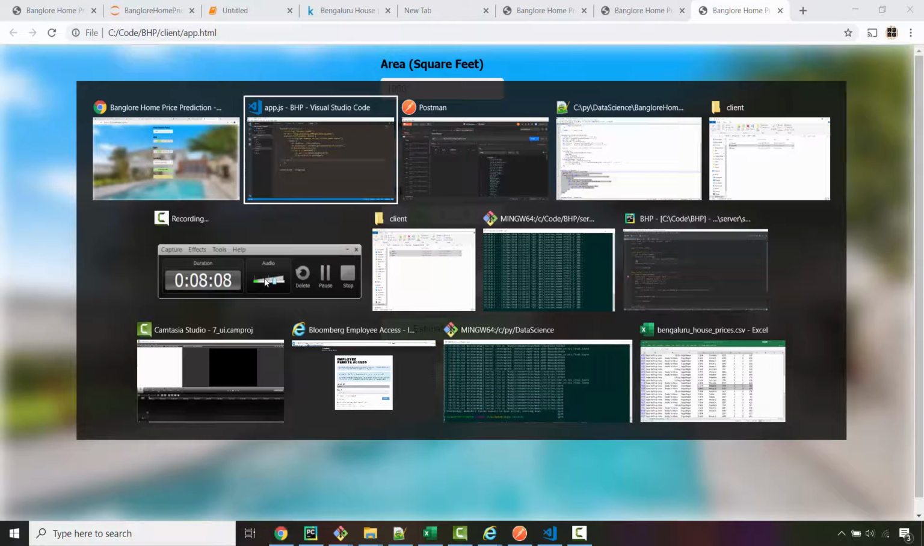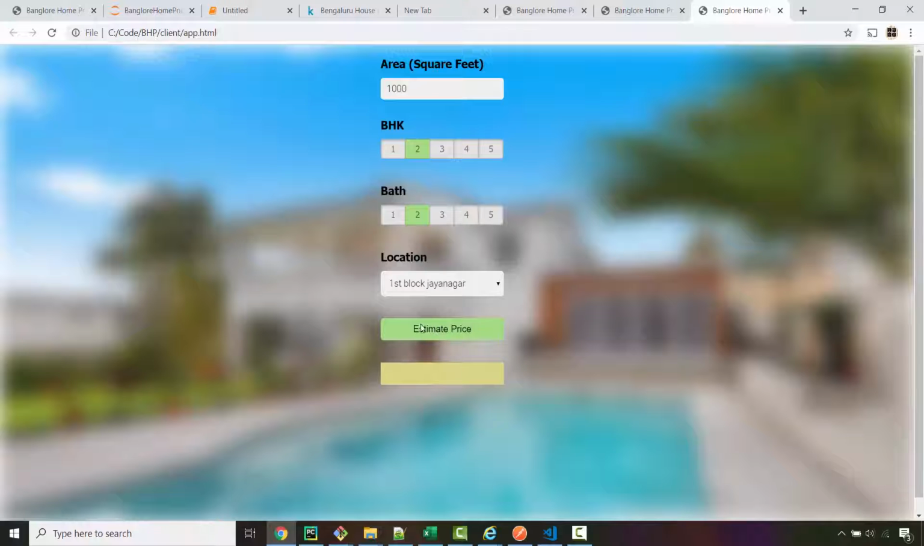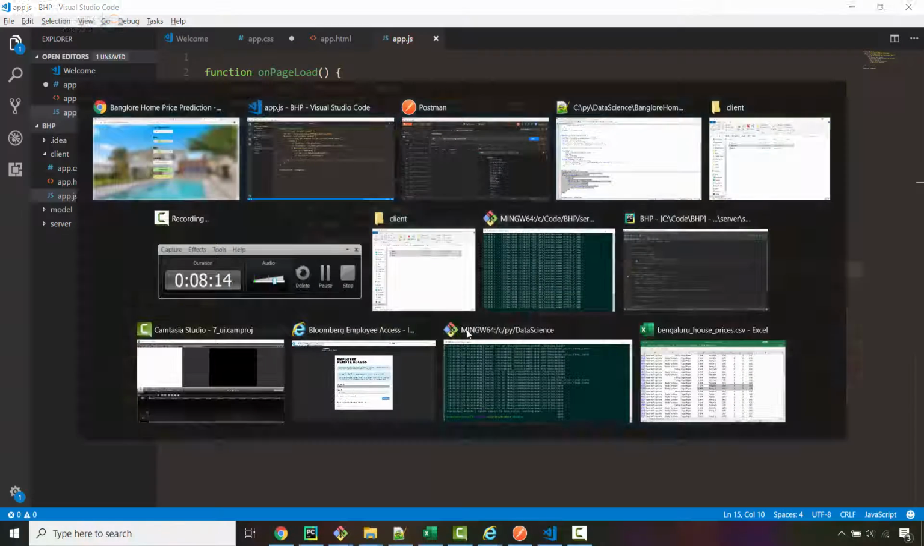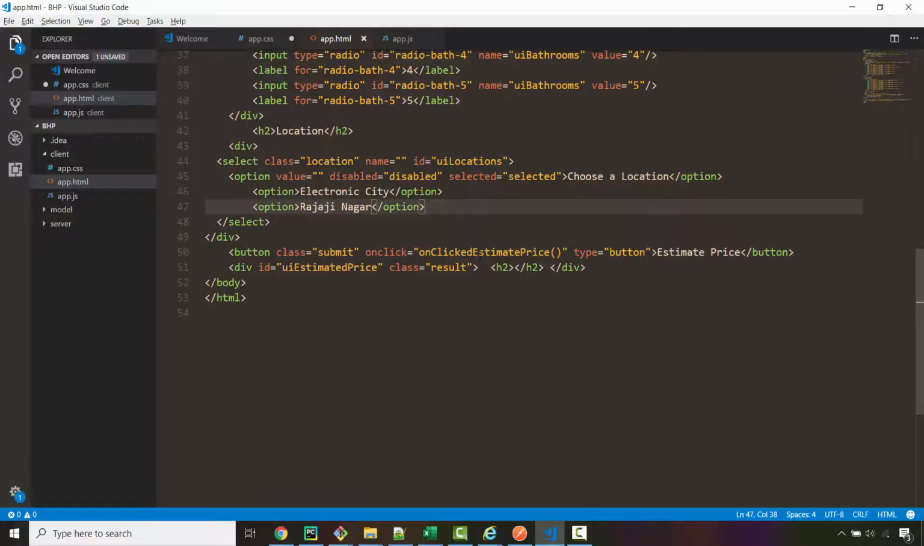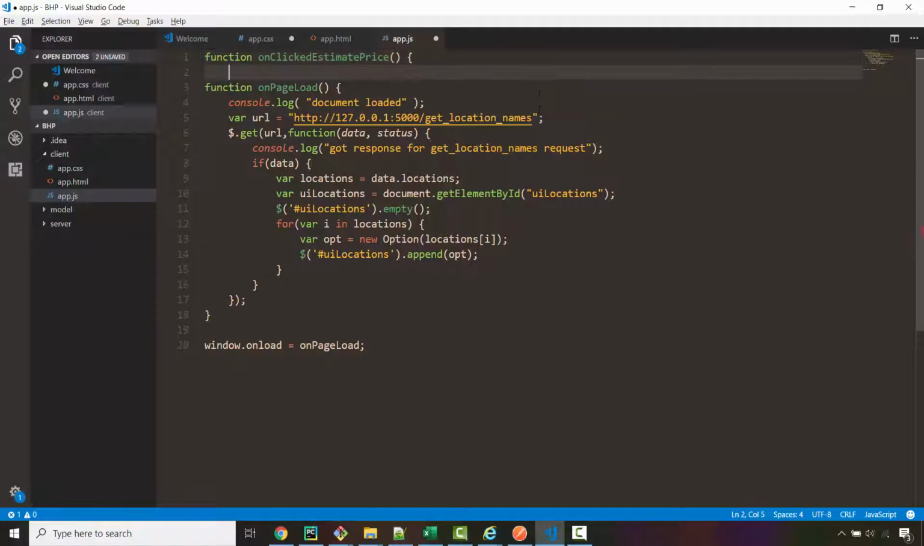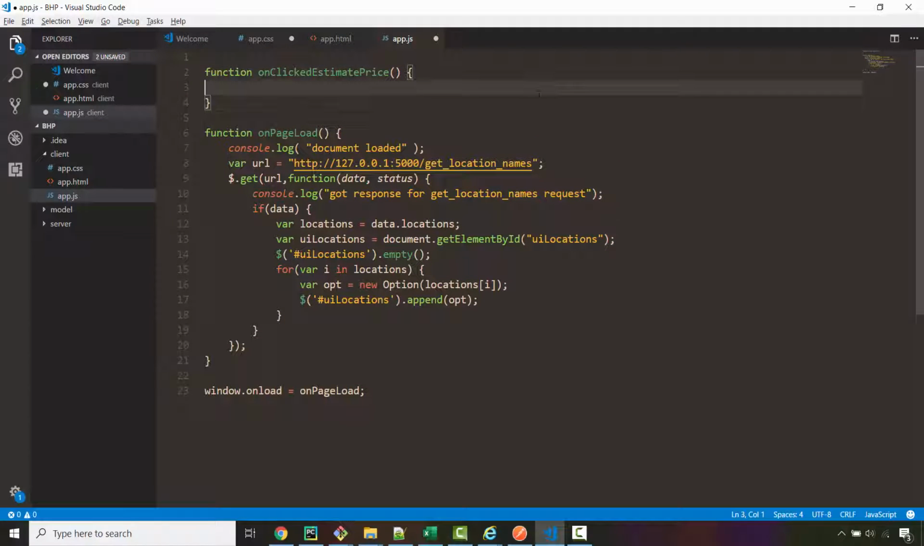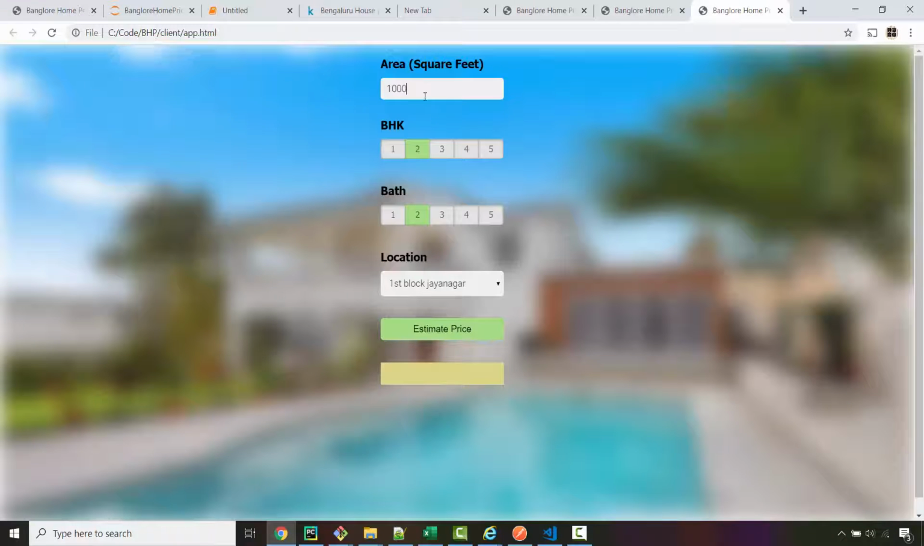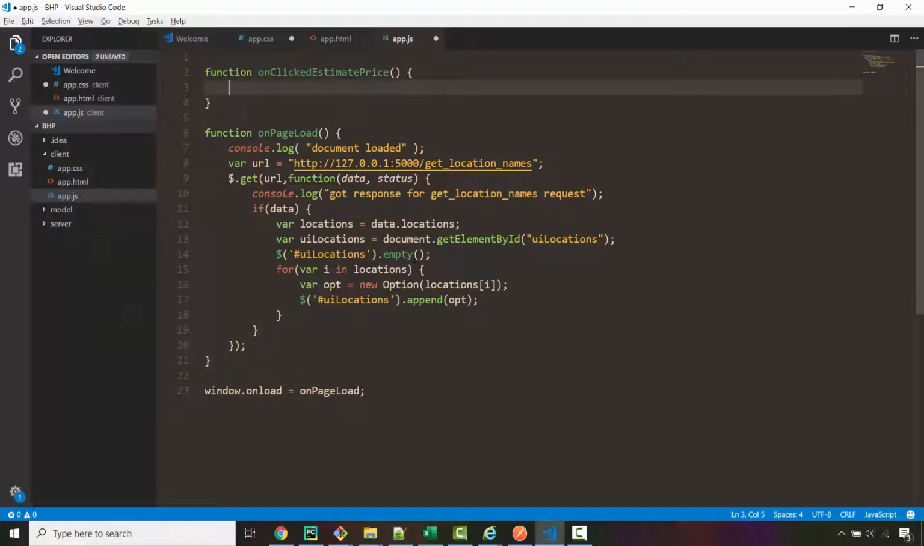Once the locations are loaded, now we can implement a function for estimate price click, okay? And on estimate price click, we have an onclick event, we have this JavaScript function which is going to be run. So we can write that function here, and that function name is onEstimatePriceClick. So what do we want to do on estimate price click? Well, we want to get the values of all these features, area, BHK, and bath, okay? So let's first get the values of these UI elements.